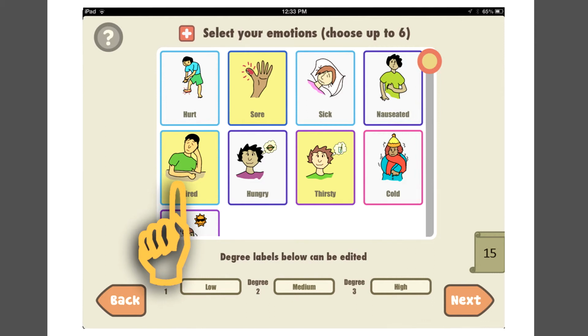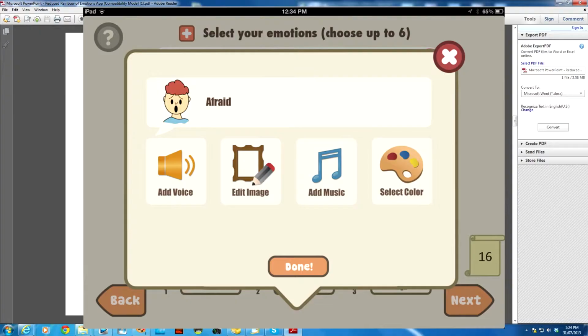If you hold on to it for a couple of seconds, it then pops up with this box, which asks you whether you would like to edit the text. So I can actually change the text over there. So instead of, let's say, the word afraid, I can have it as scared, upset, any other word I wish. I can also add my voice. So if I clicked on that, I could actually record myself saying, I'm afraid.